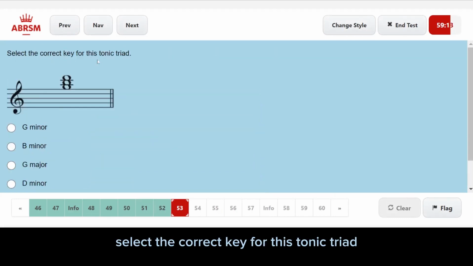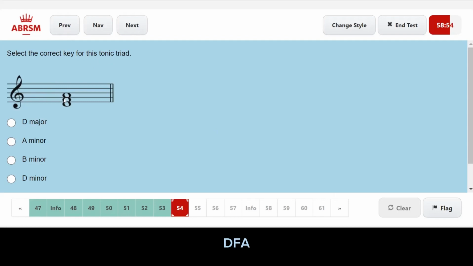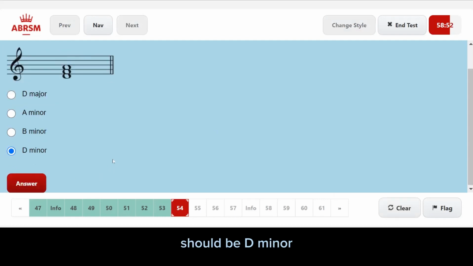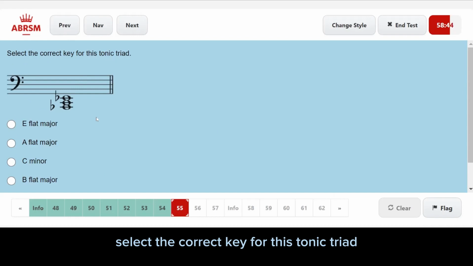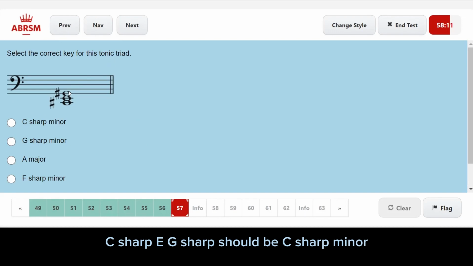Select the correct key for this tonic triad. Spell out this chord is G, B, D. Select the correct key for this tonic triad. D, F, A. Should be D minor. Select the correct key for this tonic triad. A flat, C, E flat. Should be A flat major. D, F sharp, A. Should be D major. C sharp, E, G sharp. Should be C sharp minor.